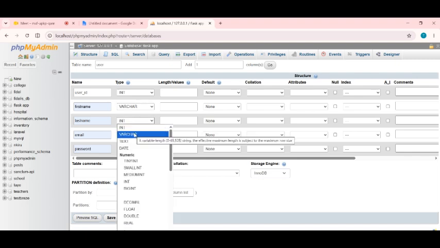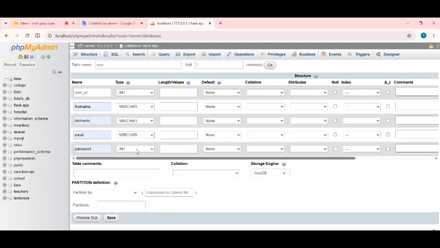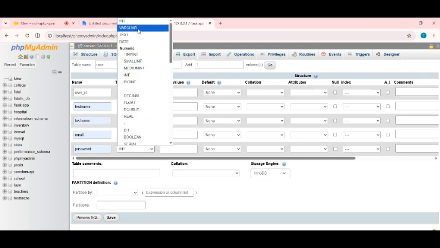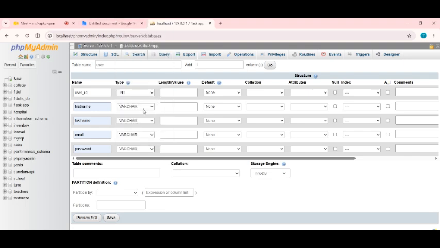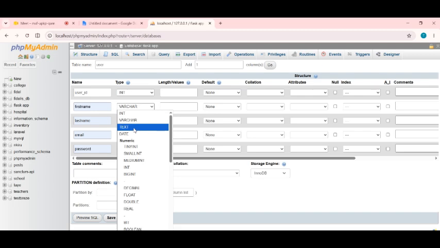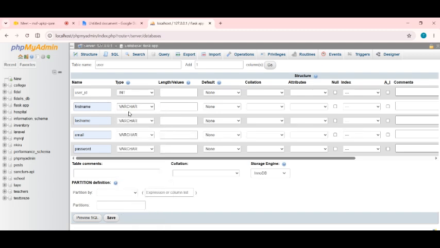So this is Vacha. If you're expecting a long text, you can set it to be text. But first name, last name, they are short. So Vacha is okay. Now this is the length of the characters, the maximum number of characters that you're expecting. So you can set it to maybe 25 characters. Some people's first name can be so long, maybe 30.